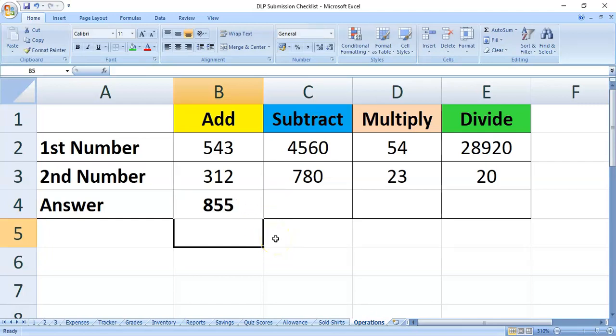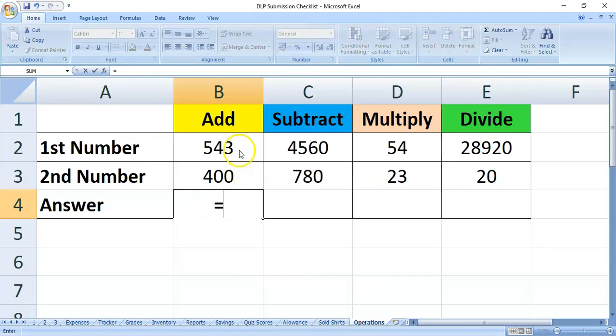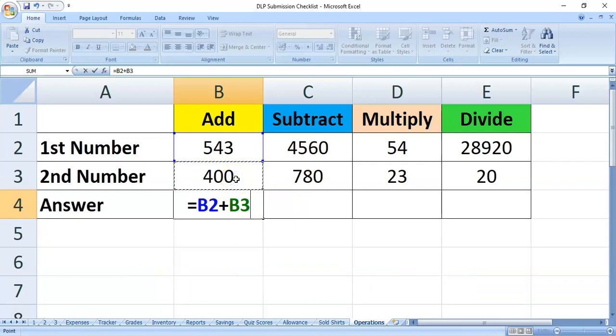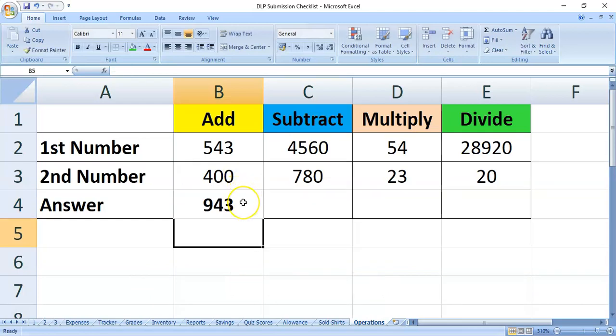However, if we suddenly change the number here, for example, let's change 312 to 400, notice that the answer wouldn't change because we used the exact numbers here. So another way to type the formula is, let me just erase that, equal sign, click the cell of the first number, plus sign. Oh, by the way, if you notice, B2 is colored in blue. At the same time, cell B2 is outlined in blue. So that makes a color reference to the cells. We continue. Plus the next cell, B3. Then press Enter. The answer would appear in that cell.